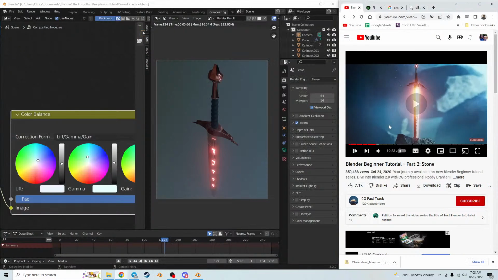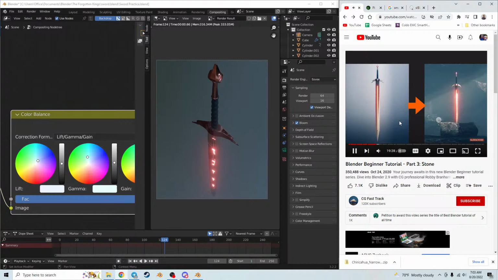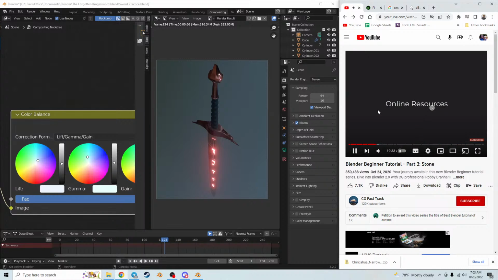Okay, now back over here. Let us continue the series. So this is where we're going to take our cinematic render and integrate our environment and put the sword into the stone. Before we do that, we're going to get to know some online resources, and this becomes super crucial. You want to integrate these as soon as possible.